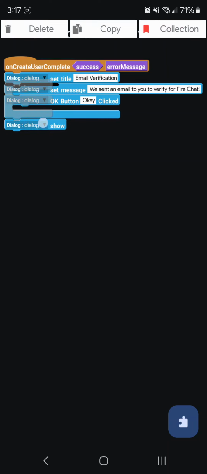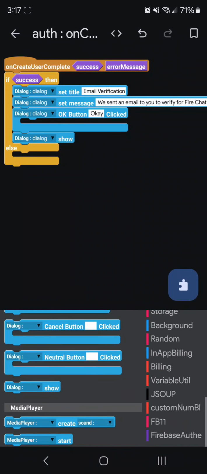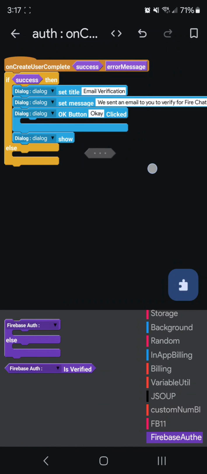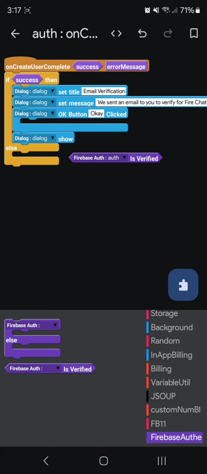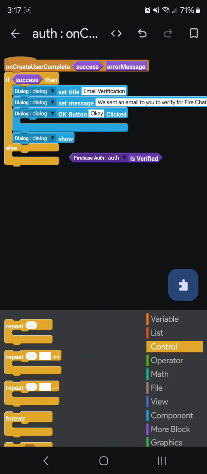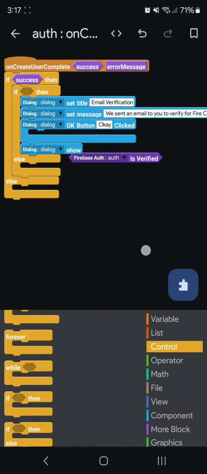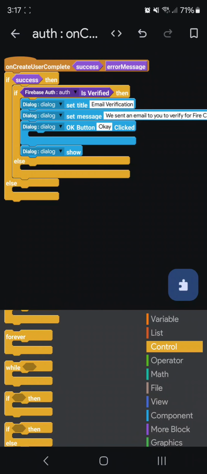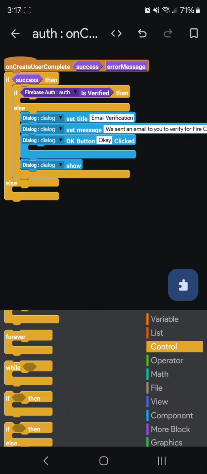So I added another block. So you'll see another block inside of the download link. And when you go down into Firebase Authentication, you're going to see a block here that says Firebase is verified. So basically, we're going to check Firebase to see if this user is verified or not. So if successful after creating an account, then we're going to do another if statement, is verified or not. So is it verified? Then we're going to sign in. If not verified, we are going to do a little dialog window.